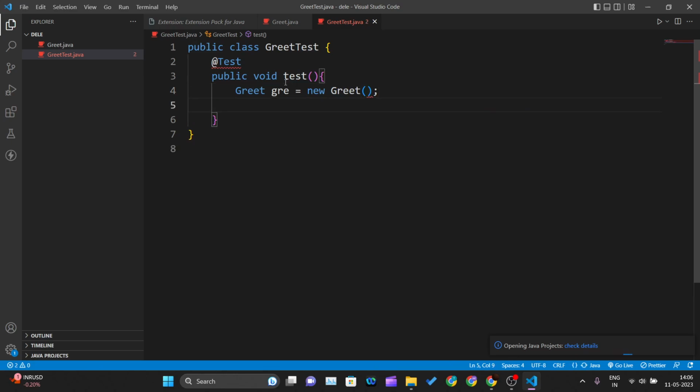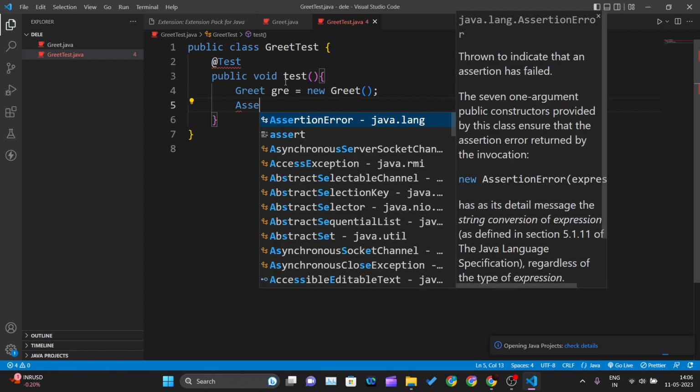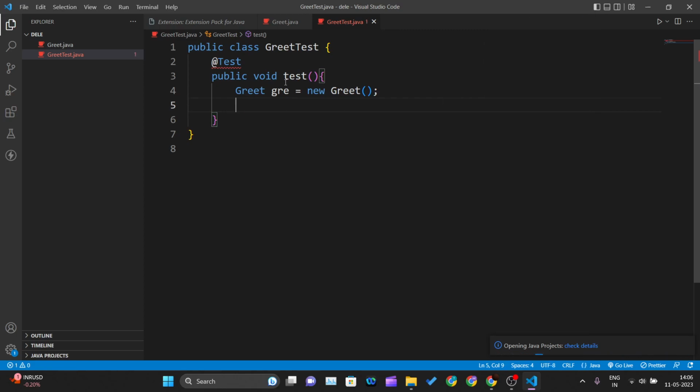new Greet, and here I will use an assert method. Now you can see I am not getting prompts from the VS Code IDE for auto completion. That's because I have not told VS Code that I am using JUnit over here. Also over here you can see Test cannot be resolved to a type, because this is a type of JUnit.